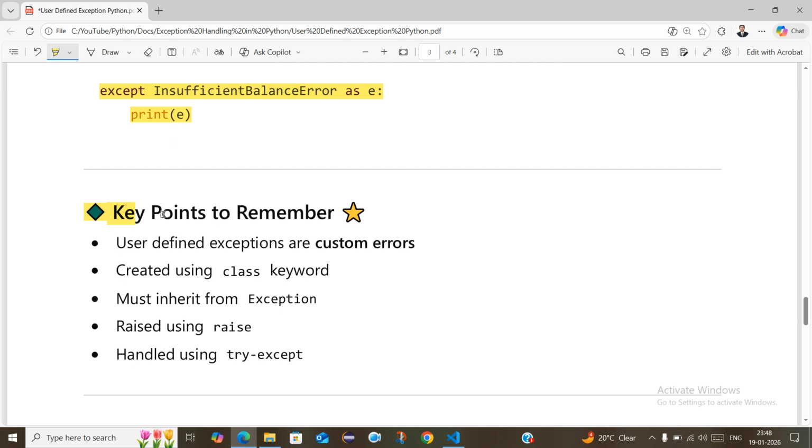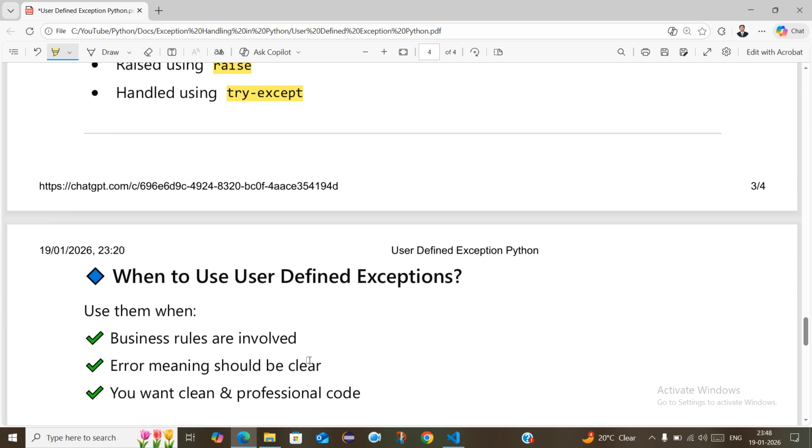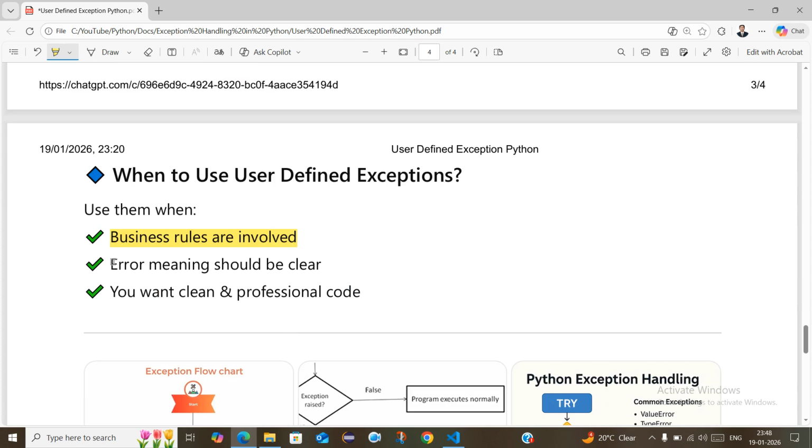So the key points to remember: user defined exceptions are custom exception errors, created using the class keyword, must inherit the Exception class, raised using the raise keyword, and handled using a try except block. So when to use a user defined exception? You can use it when business rules are involved, in our logical code. The error meaning should be clear. We want clean and professional code.